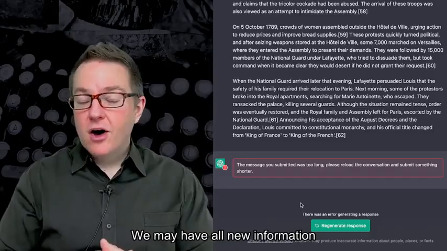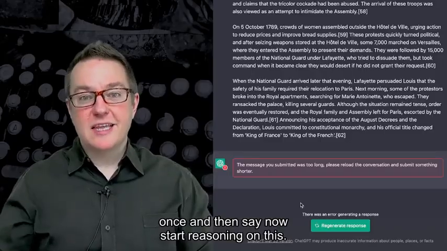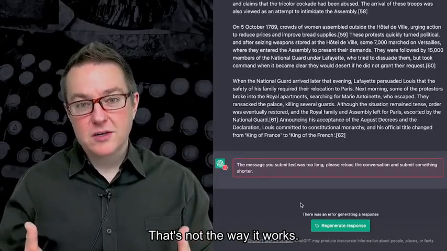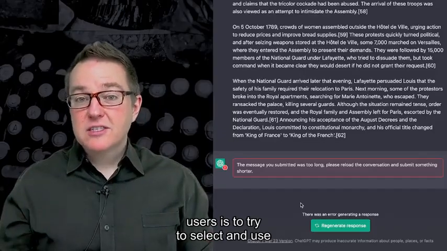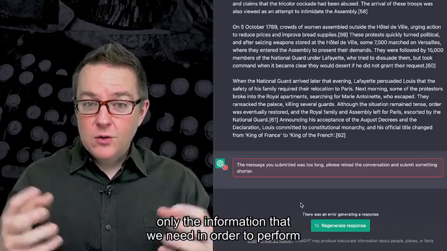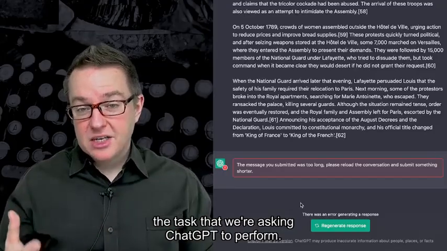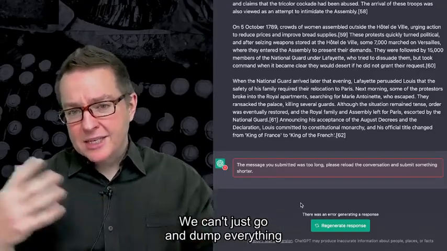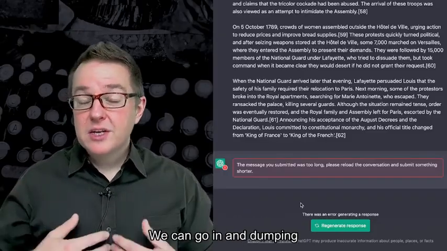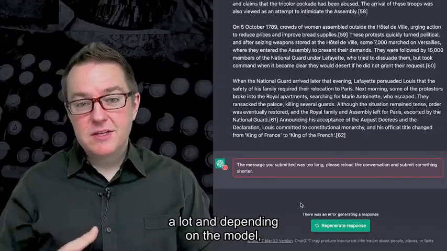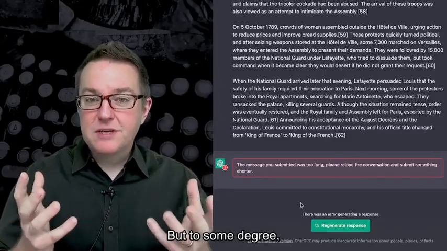So we may have all kinds of new information that we'd like to give to ChatGPT, but we can't just dump it all in at once and then say, now start reasoning on this. That's not the way it works. One of the goals that we have as users is to select and use only the information that we need in order to perform the task that we're asking ChatGPT to perform. We can't just dump everything under the sun in there and say, hey, ChatGPT, figure it out. We can dump in a lot, and depending on the model, we may be able to do more or less. But to some degree, we have to be editors.